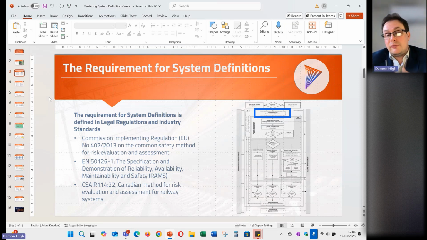And if some of you are from Canada, I know some of you have joined from Canada as well, that same risk management process has also come from the Canadian Method for Risk Evaluation and Assessment for Railway Systems, so the CMREA. So CSM, UK and Europe, and CMREA, pretty much identical, same risk management process. The blue box indicated there is where in the process system definition is required. And for any of you that have also come across CENELEC standards, so things like 50126, 50129, the requirement for a system definition document is also captured in there.